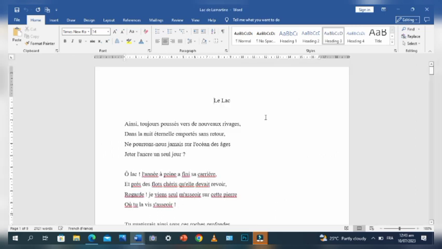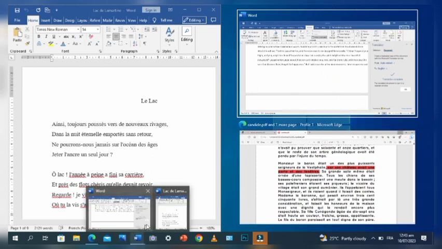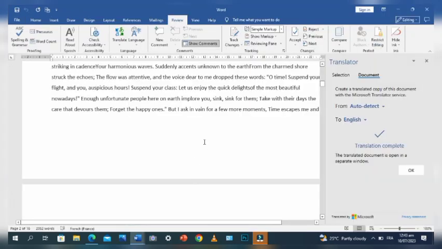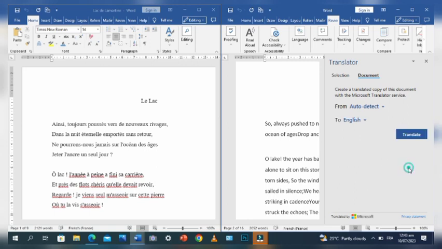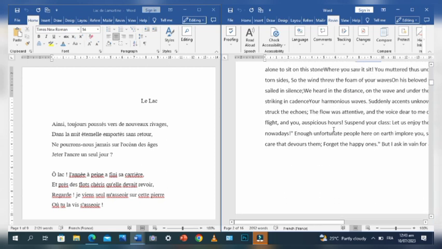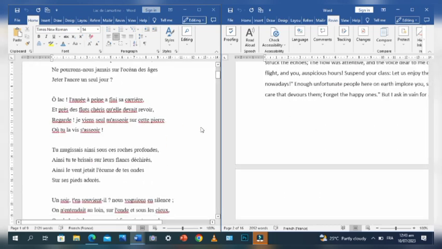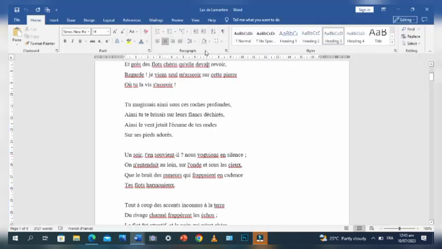So now let me try and compare the two documents. So I open my first, I click on the Windows key plus the left arrow. So now I open the next document, I click on the Windows key plus the right arrow. So now these are the two documents. This is the original source and this is the translated one. So you see how it is well translated, everything is intact.